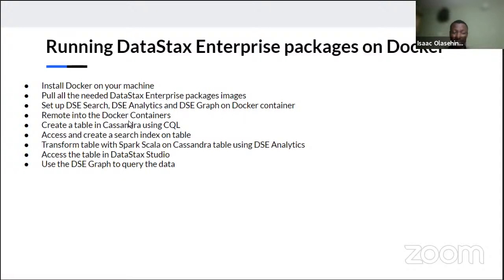We're going to go through the containers one after the other, then create tables in Cassandra, look at assets and create an index on the tables, and transform the tables with Spark. We're going to look at how things are going on with the Cassandra tables, then try to access all our work on DataStax Studio. The main motive is to see how these things come together to form the ecosystem.